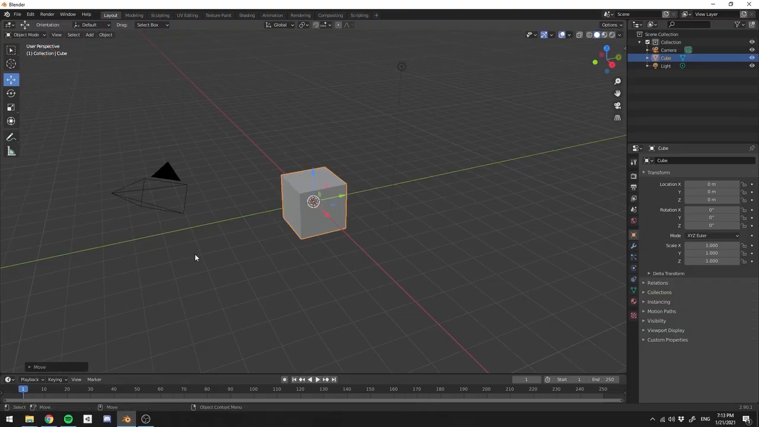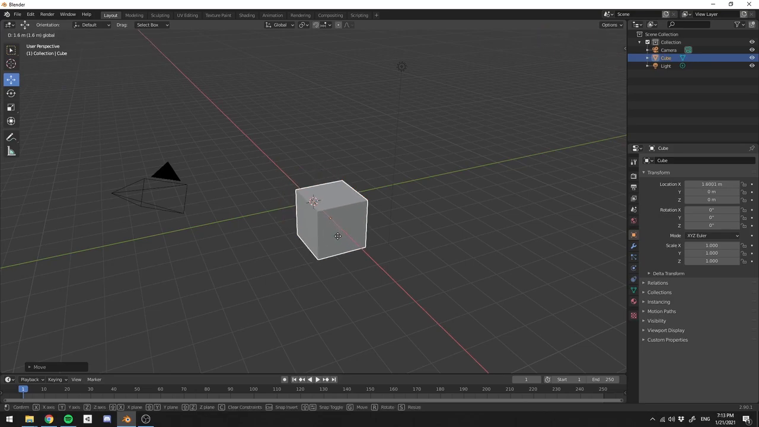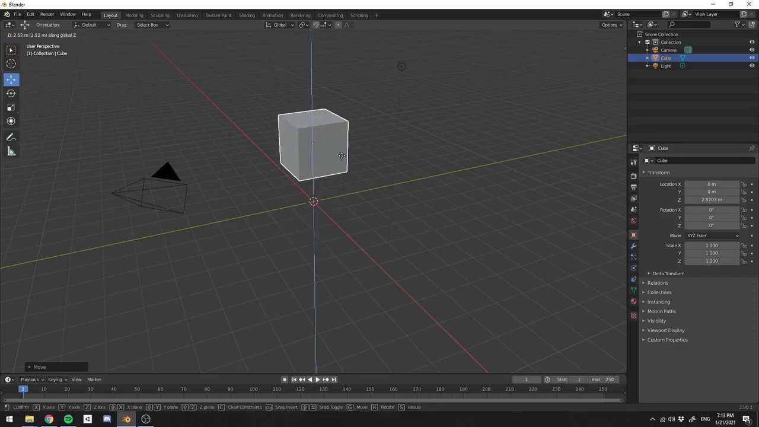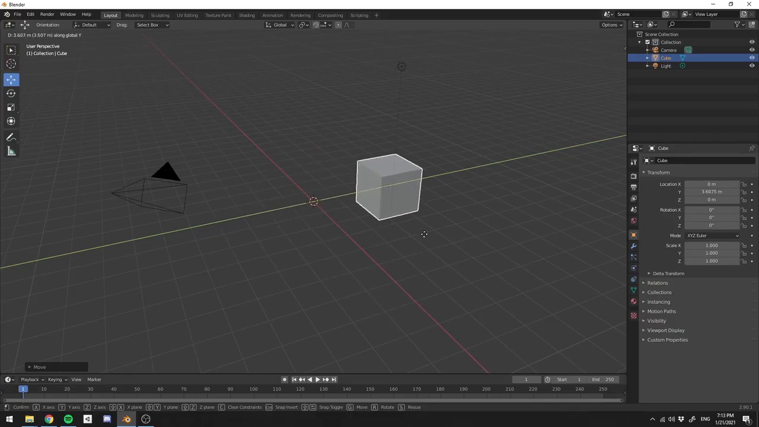So right now I'm going to release, and I'm going to click again and press Z on my keyboard. And as you can see, I'm just moving on the Z axis. If I press X, I'm going to move on the X axis. If I press Y, I'm going to move on the Y axis. So this is a pretty handy way to move your cube only in this direction if you want to.